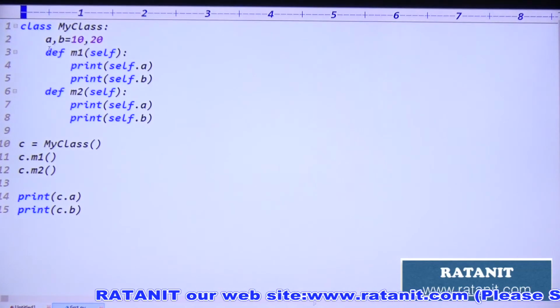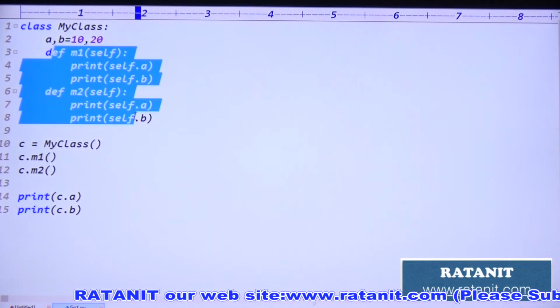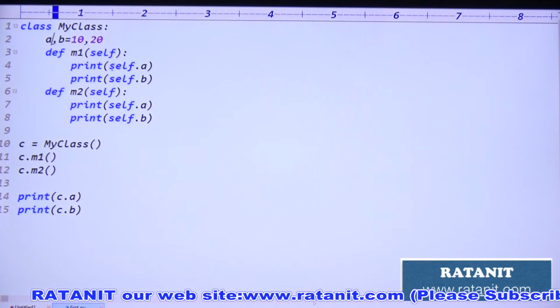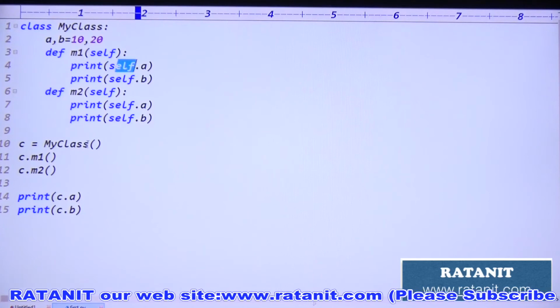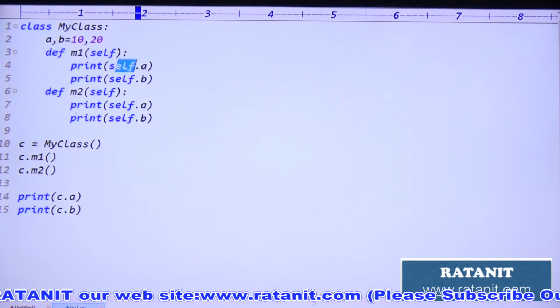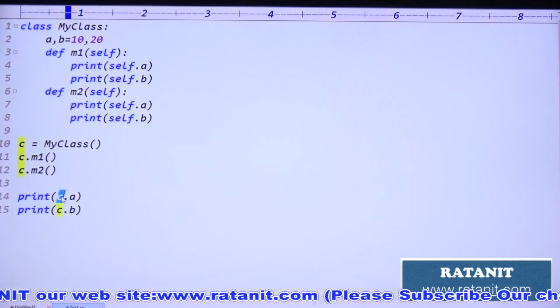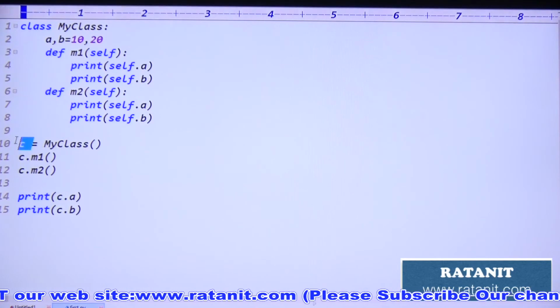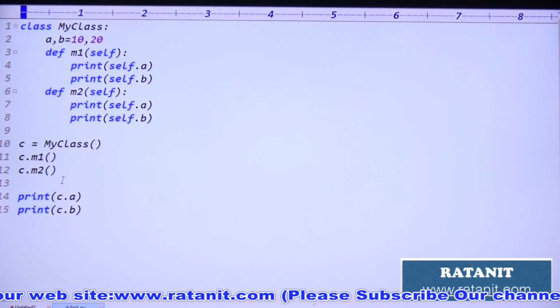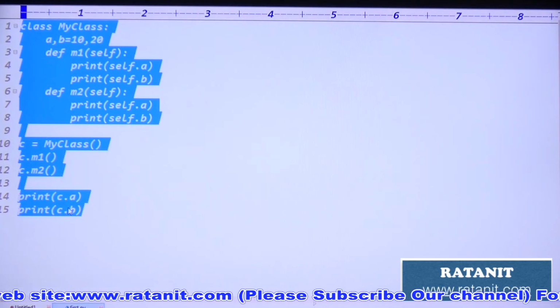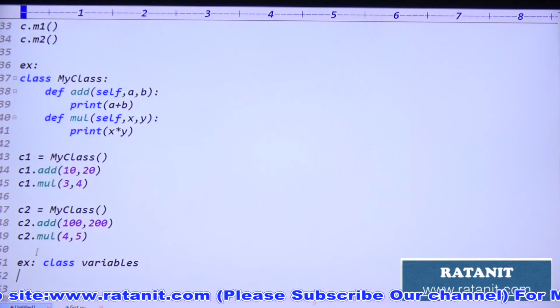So inside the class functions, if you want to use the class variable, simply you have to go for which keyword? The self keyword. But outside of the class, if you want to access these class variables, simply you can go for what? The object name. What is the object name here? c is the object name, right? That's it. Very clear? See, inside the class, to represent the class variable, we have to use the self keyword.